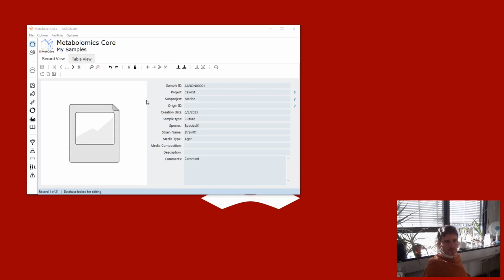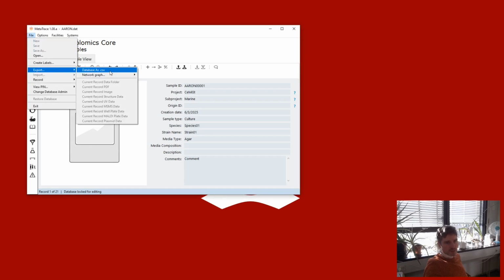So those are the labels. You can also export your database as a CSV. Depending on the current record that you have open, if it has any associated data on it, you can also export that data for the particular record that you happen to be on. Here we're on record number 1. It has no associated data, so we can't export any of that data. But you can also export as CSV, and also as a network graph.